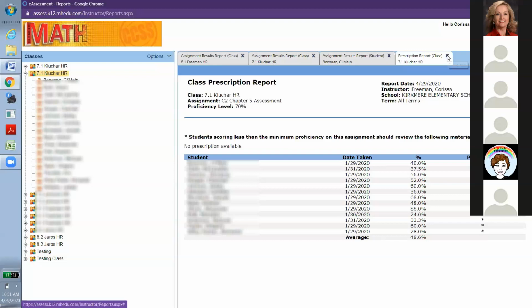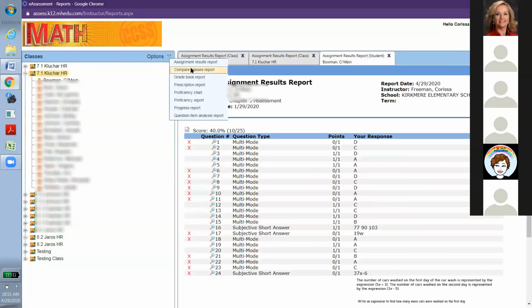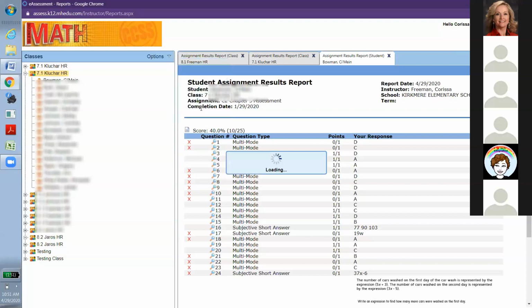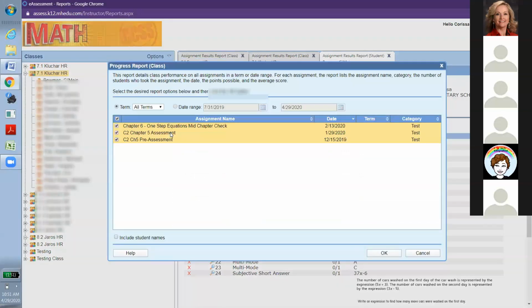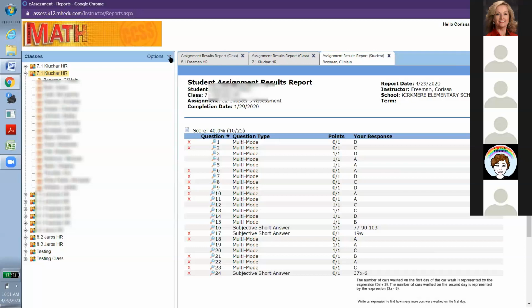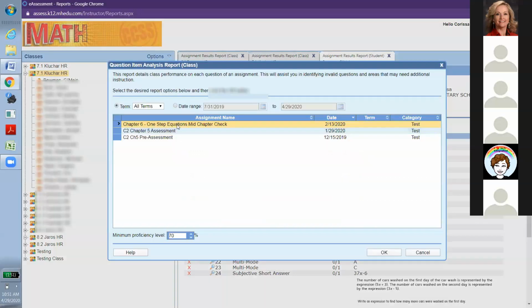All right, and then again, this is something to just play with. You can compare your classes. So if you have 2 8th grade classes, 2 7th grade classes, you can compare them. There's a grade book report, a proficiency report, a progress report, and I can show you the progress. Well, the progress report is when you put them all on. So like a progress report you send home. But this one, I like the question item analysis report.